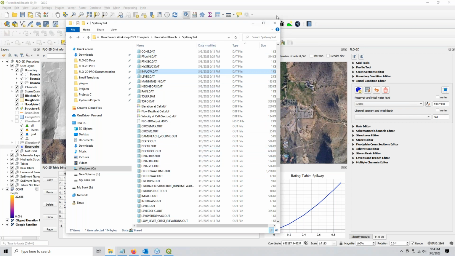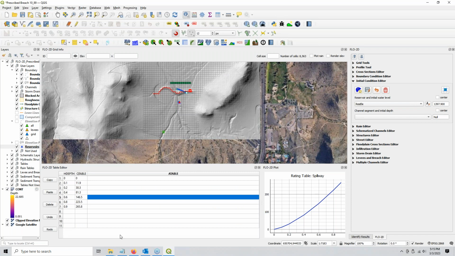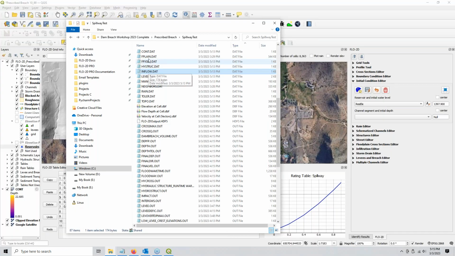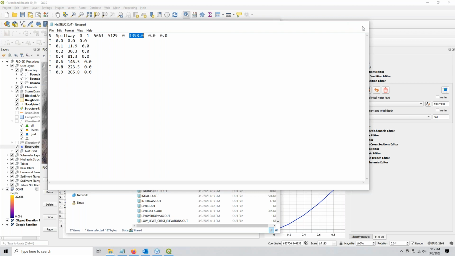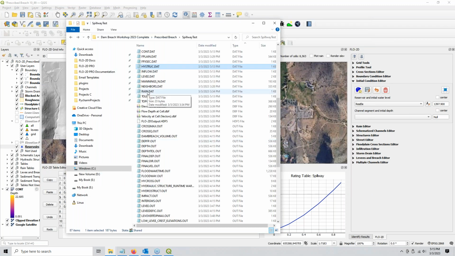All right, now where were we? We were going to run it, right? No, we're going to look at the data. Still looking at the data. In highstruct.dat, you can see that this is depth on the left and discharge on the right of our structure. And this is the head reference elevation where the structure will start to flow. So the water surface has to get up to that elevation before the water will start to flow.